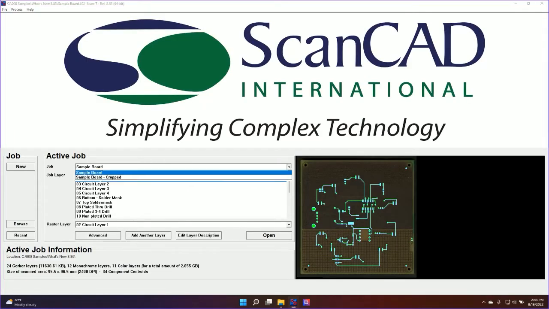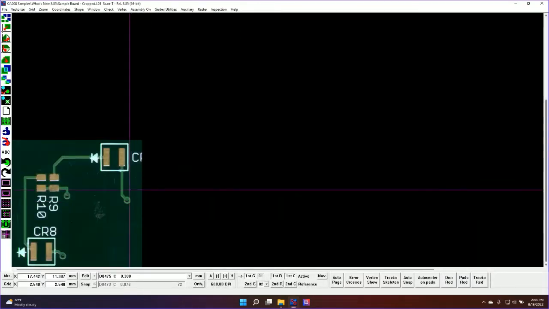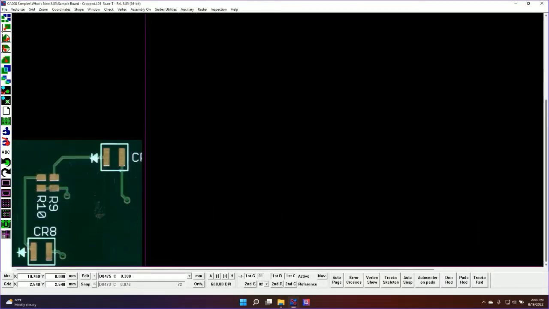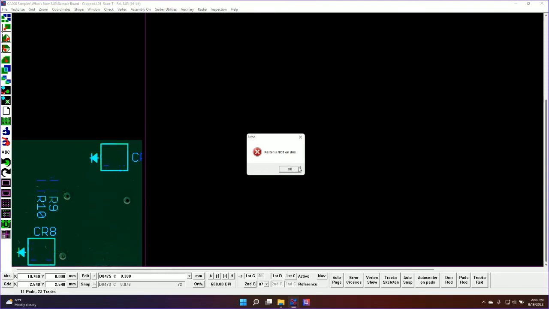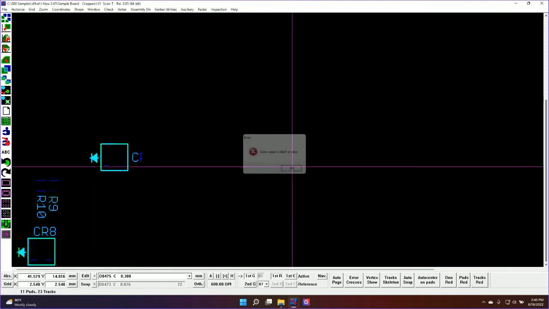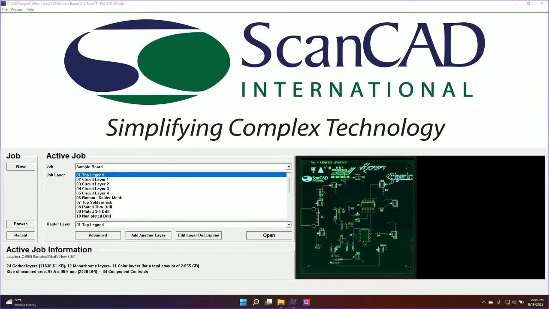So now let's go look at that. Cropped. Okay. See, I've got my color images, my Gerber, my drills, and so on. So that's all in there. So we've got our cropping.